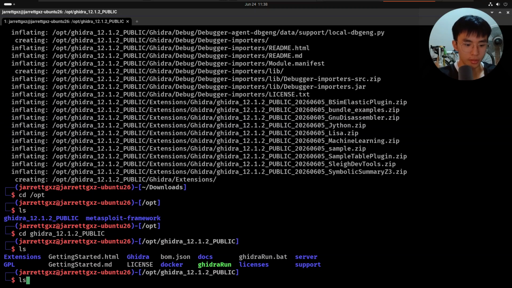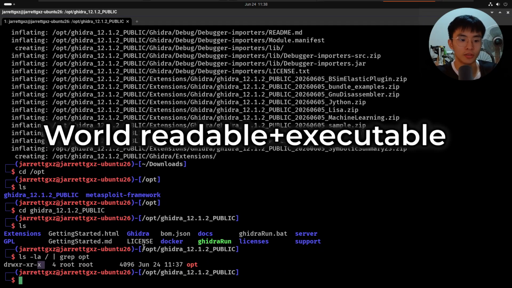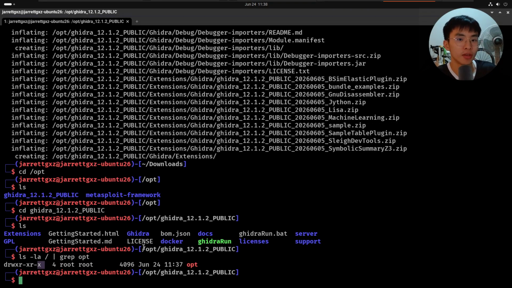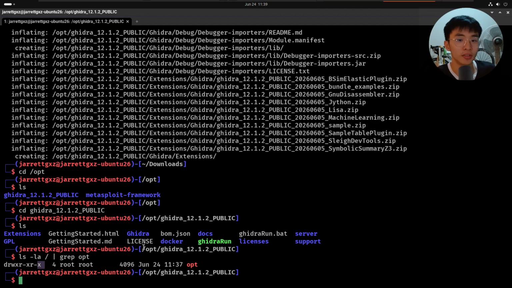Also take note that the opt directory is owned by root, but there are read and execute permissions given to the other users. Basically it means it's world readable and executable. So when we write to this opt directory, we have to be a privileged user, therefore we have to use sudo. But when we actually run files from this same directory, we do not need to be a privileged user. Later on, you'll see that I'll create a symlink to allow any user to run the tools from this directory.